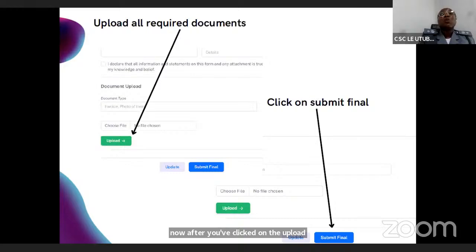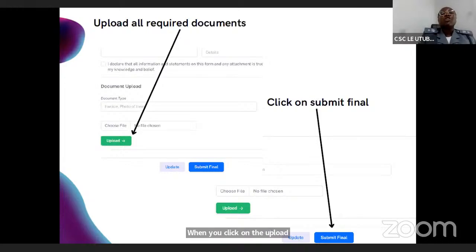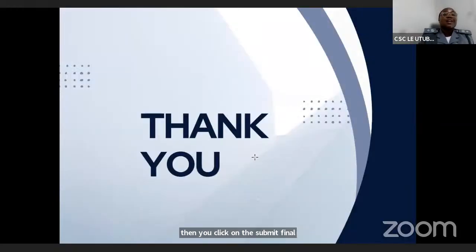However, if you're submitting more than one document, when you click on the upload, you upload until you are done uploading all the documents that you want to upload. Then you click on the submit final documents. The next slide, please. Oh, I think that's all.